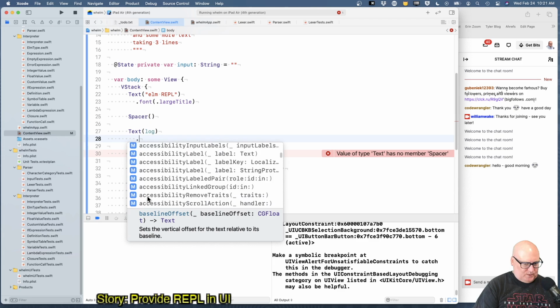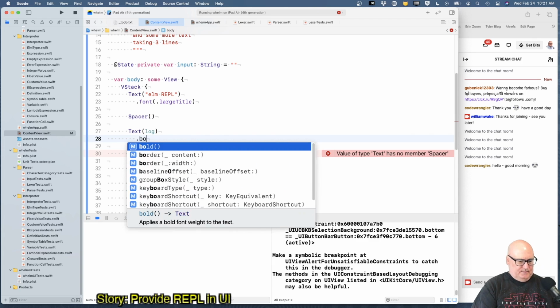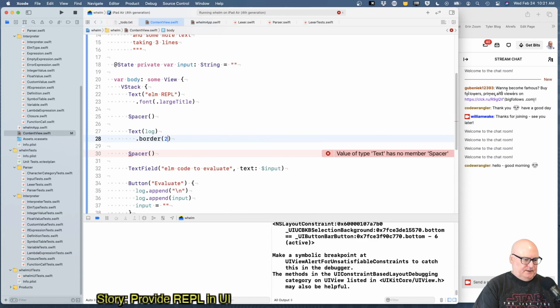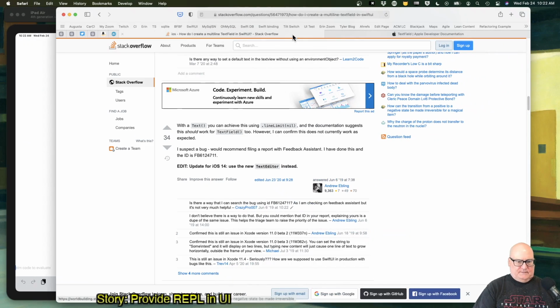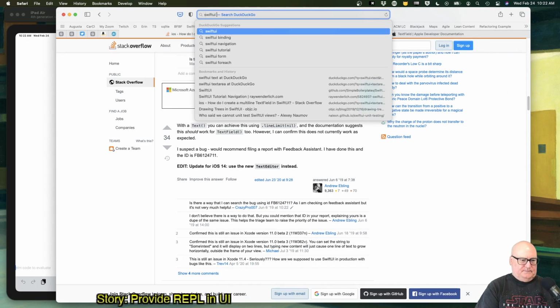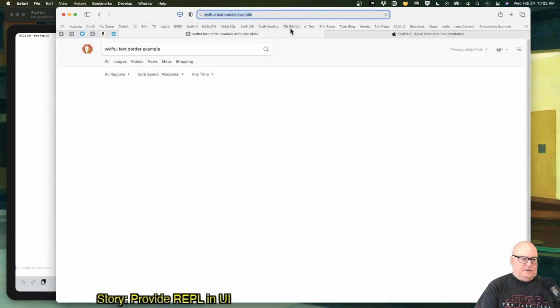some border. Border 2. Okay. Something width. Text border example.